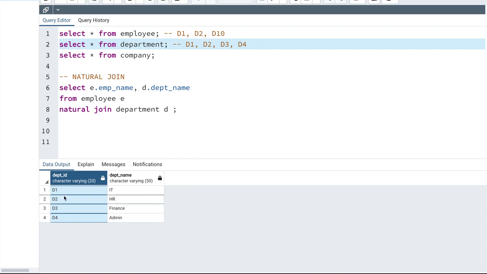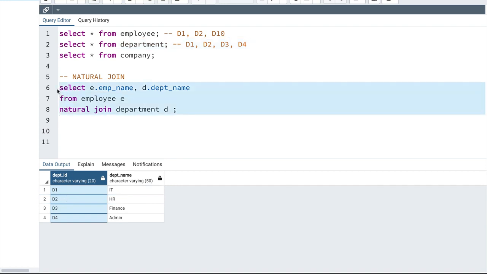Since department ID is the correct column to join these two tables, it's providing the result of an inner join. This is correct in this case. But there can be tables where the column names might be the same, but the values they are storing may be completely different. In that case, natural join would go horribly wrong. Let's try to illustrate that.